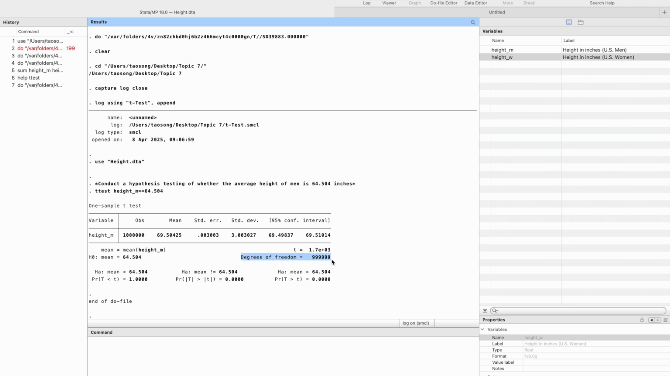And then on top of that, we get the degrees of freedom, which is the sample size minus the number of parameters we're trying to estimate, which is 1. So it's going to be 999,999. And the null hypothesis here is already written for us, which is that the average height of men equals 64.504.